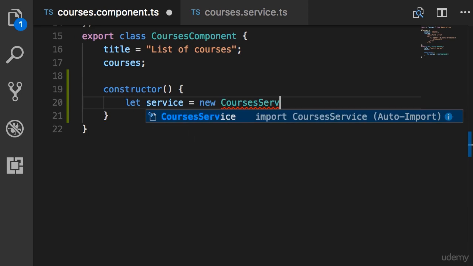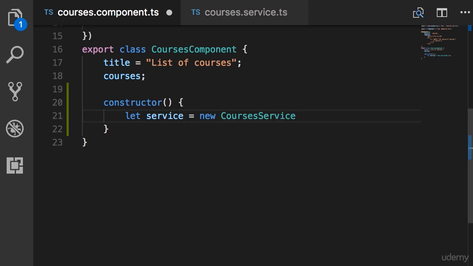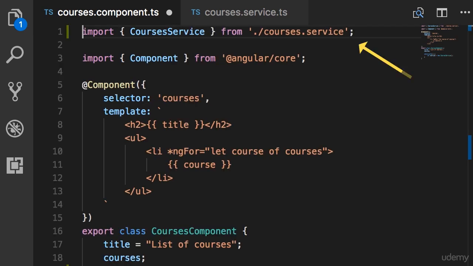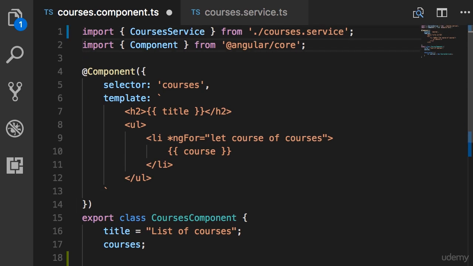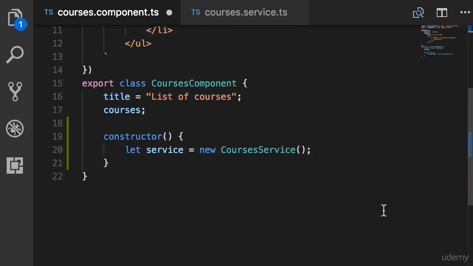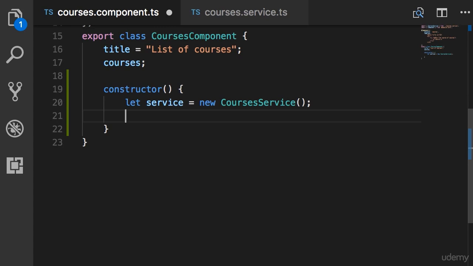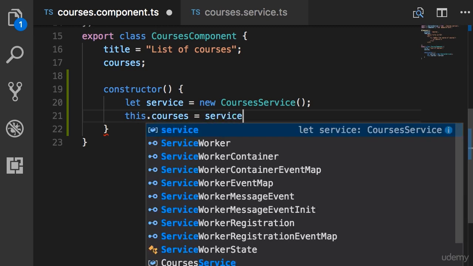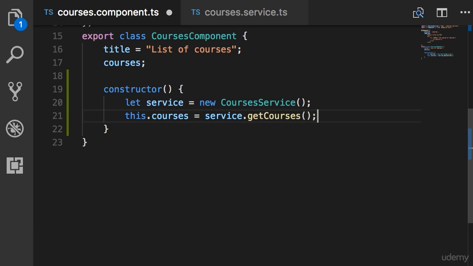Once again, I'm using the auto import plugin. So when I press enter, it automatically adds the import statement here on the top. So import courses service from current folder courses.service. All right, now back in the constructor. So we have a service, and then we can initialize this courses field like this. This.courses, we set this to service.getCourses.